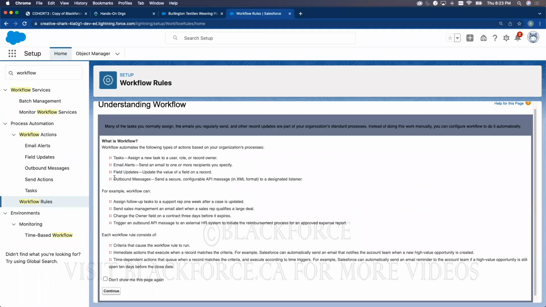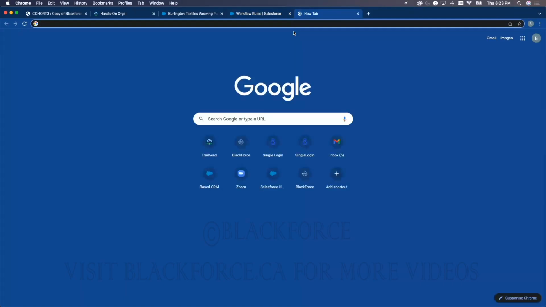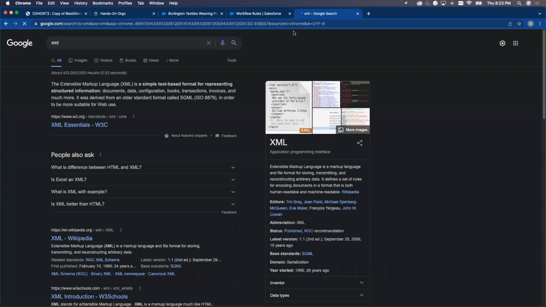Lastly, workflow rule can be used to send outbound messages. What does that mean? You can send a secure XML outbound message, such as a configurable API message in XML format, to a designated listener. This is a bit advanced in terms of how it works, but let me just give you a very simple definition of XML. XML is like HTML that is marked up in XML.